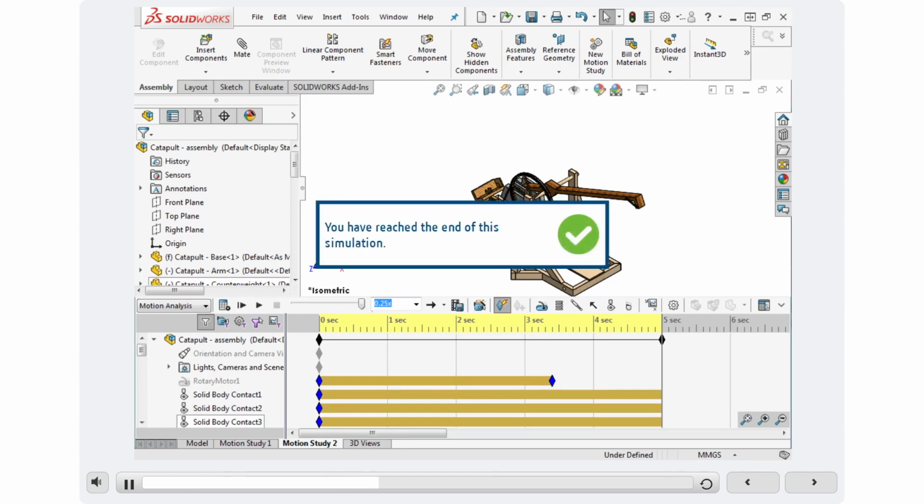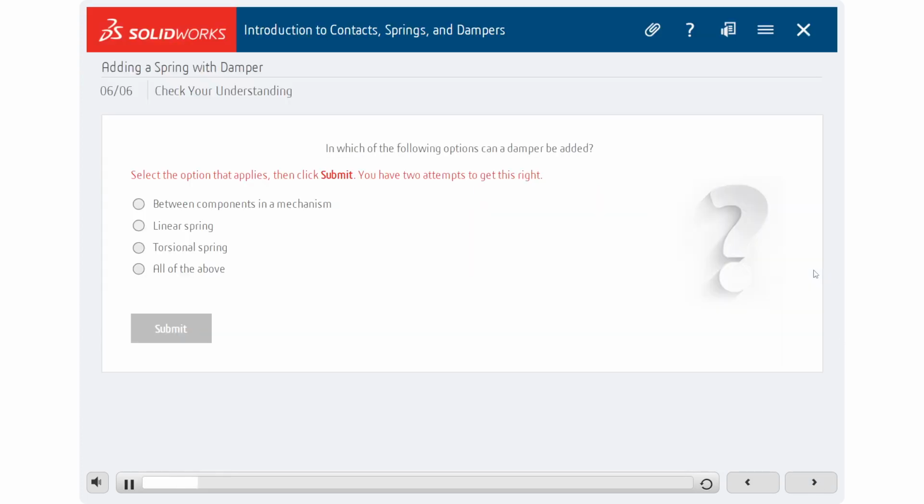Congratulations! You have successfully completed this simulation. Click Next to continue. Here's a question to check your understanding of what has been covered so far.